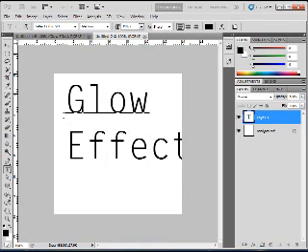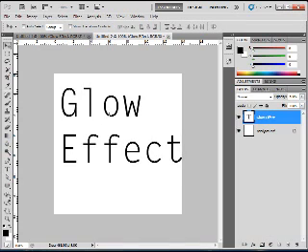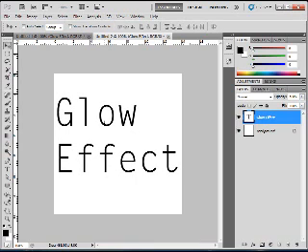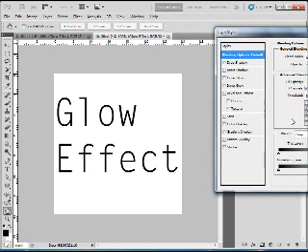And I'm going to press Ctrl Return on the keyboard to accept my text, and I'll press V on the keyboard to give me my move tool back. Drag that down into the center, and then we're going to go over to the glow effect layer that's been created here with our glow effect text on. I'm going to double click on the layer here to open our layer style dialog box.